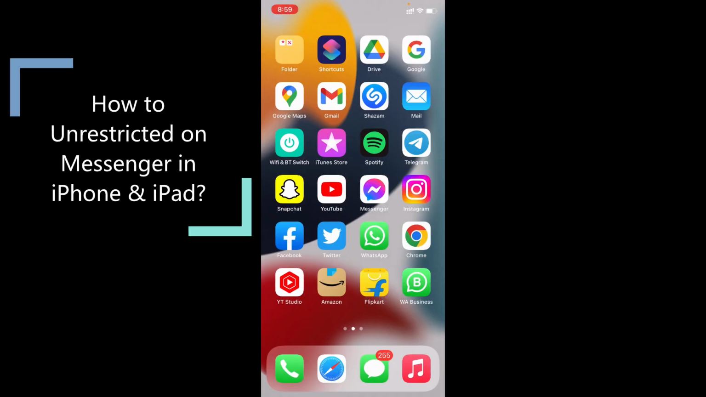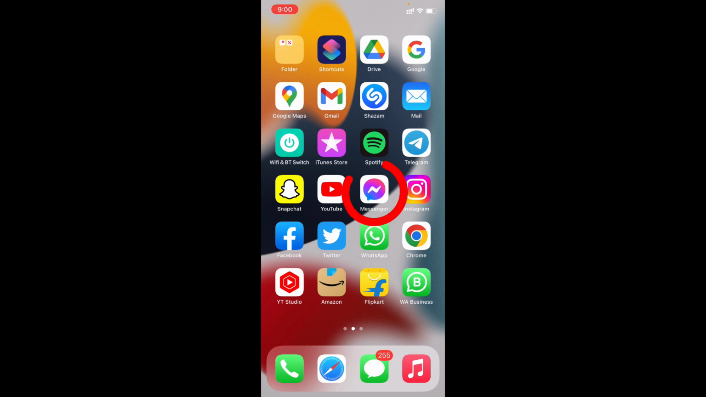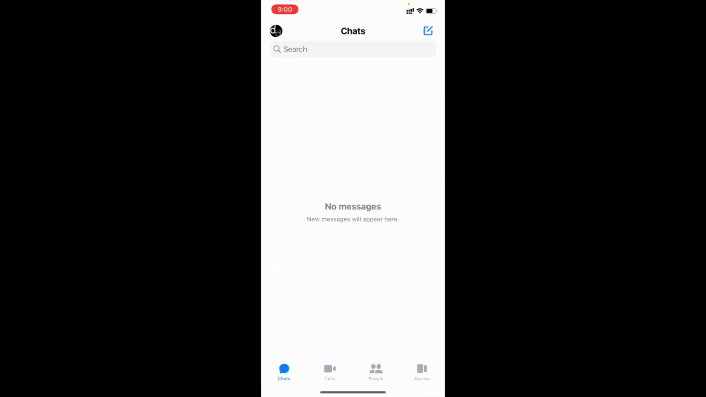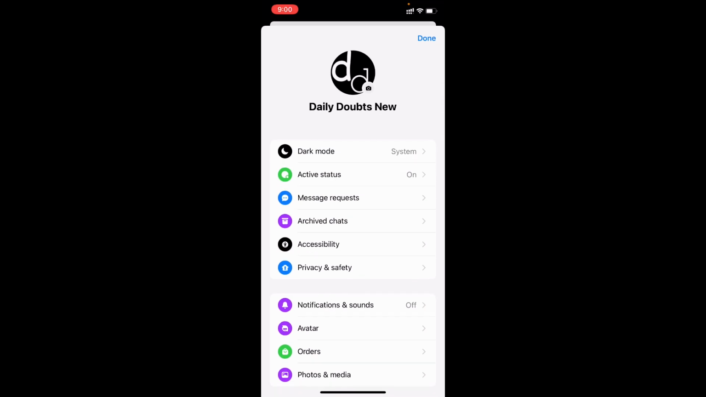This quick video is about how to unrestrict someone on Messenger app using your iPhone and iPad. First, open your Messenger app. Then click here. Now click Privacy and Safety.